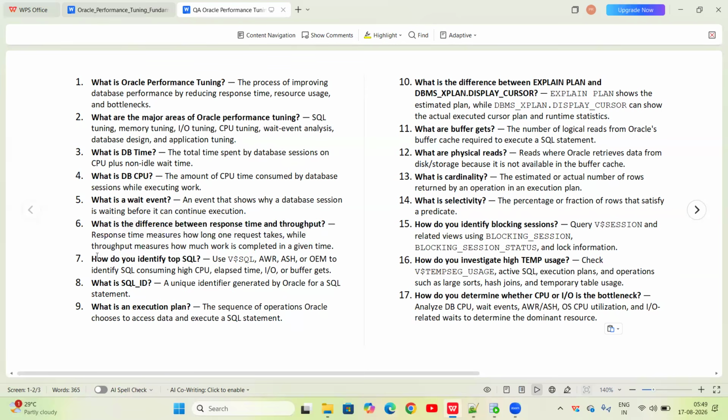Okay, how to identify the top SQL? So using V$SQL, we can identify. The DBA will identify using the AWR report, the Automatic Workload Repository, or the ASH report, the Active Session History report, or Oracle Enterprise Manager. These are the tools they will use to identify the top SQL. These are UI based tools. If you don't have access to these tools, we can directly use V$SQL in the database.